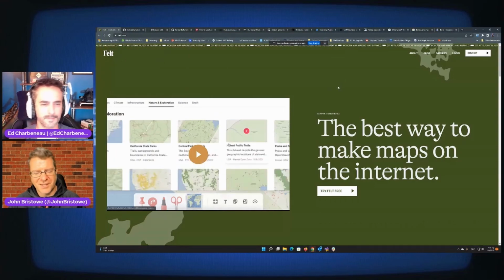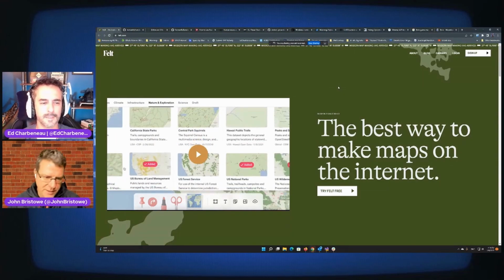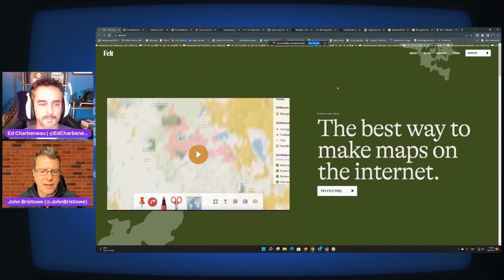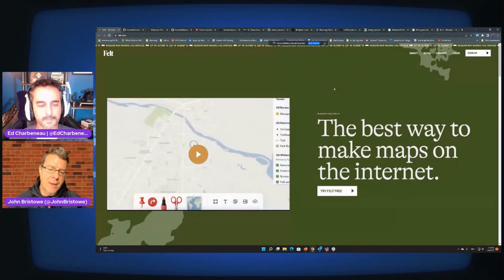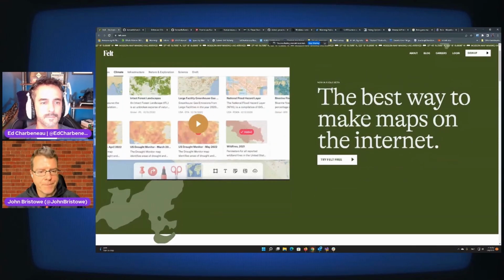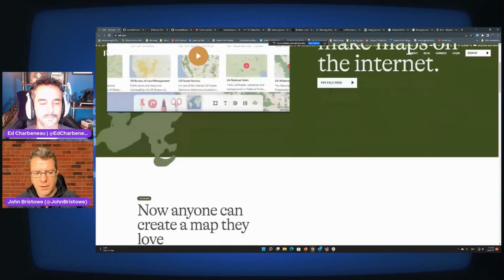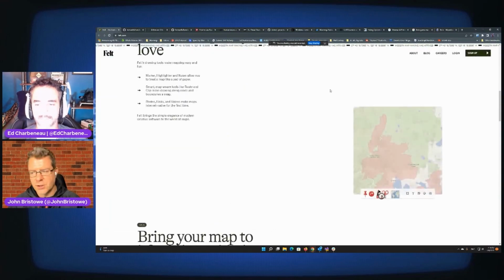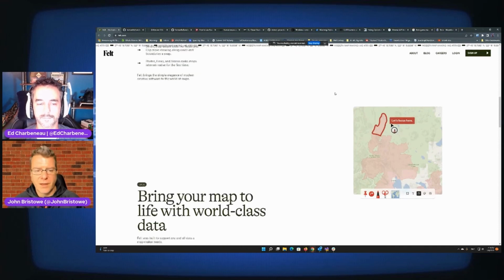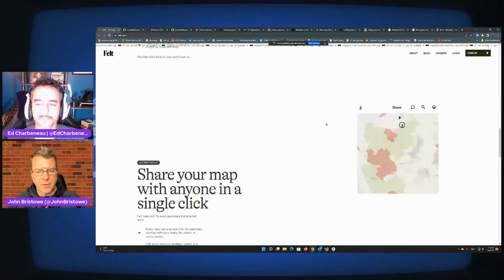Felt. Yes. So this hit my radar last week. Felt is basically a service that allows you to create maps. Maps are a way in which a lot of us communicate, whether it's talking about climate change, the situation in Ukraine, or election data, or anything. Maps are a way of communication.